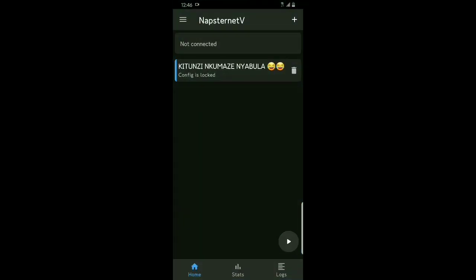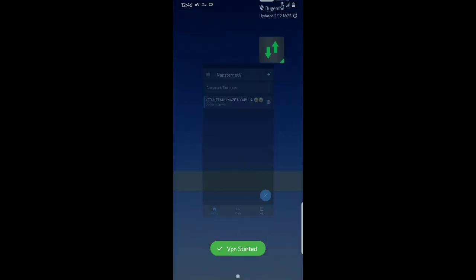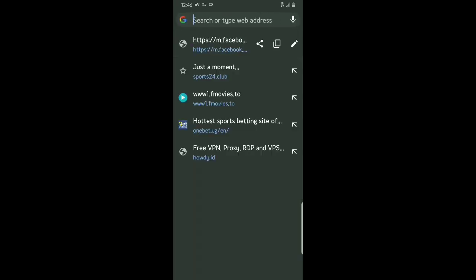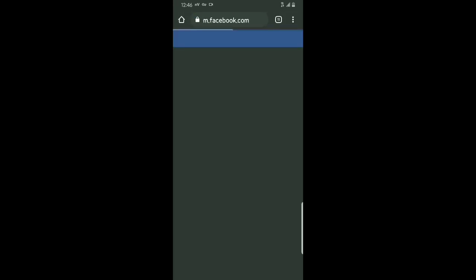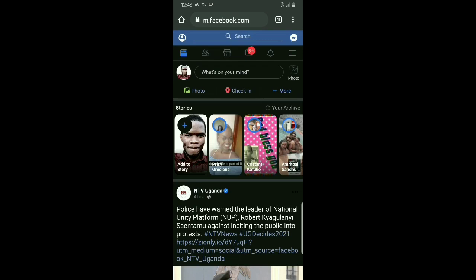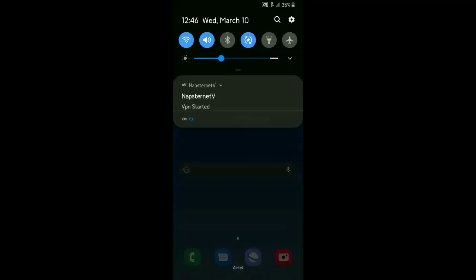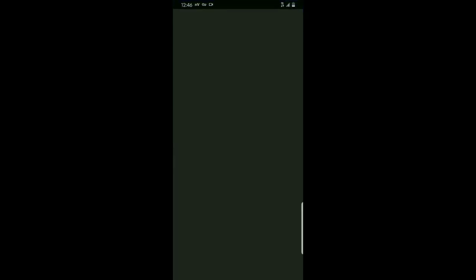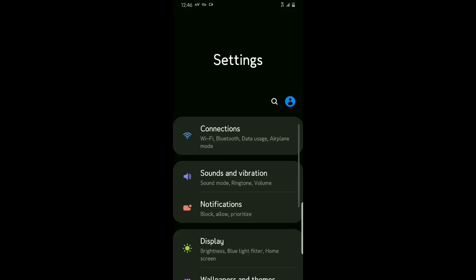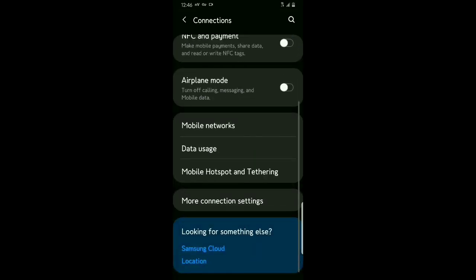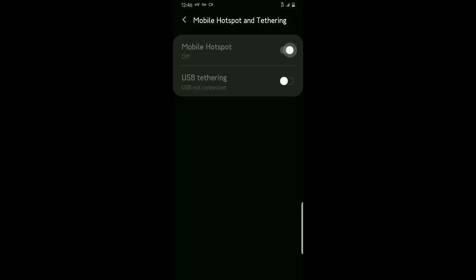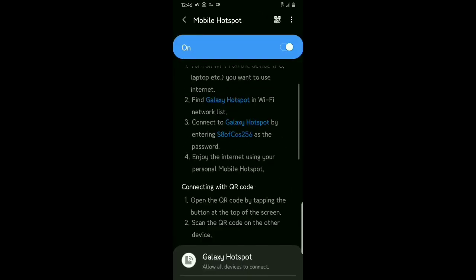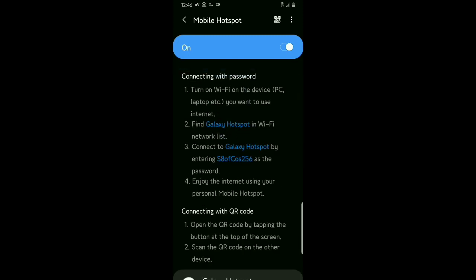So I'll enable it again, and when I come to my app, Chrome, and try to open Facebook, it opens. Now I'll try to hotspot this connection to my PC, and I'll show you what happens if you hotspot your connection with a VPN on. So those are my hotspot details.